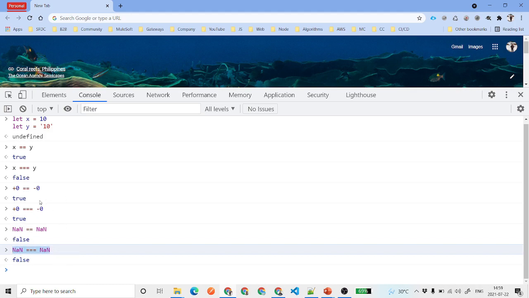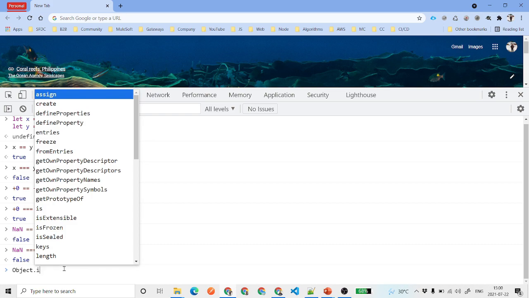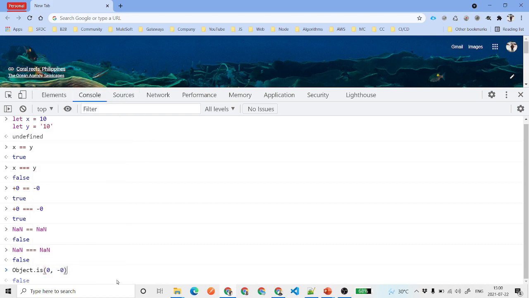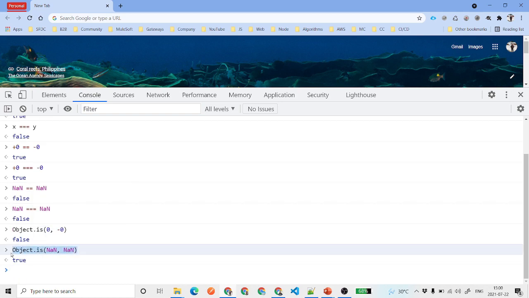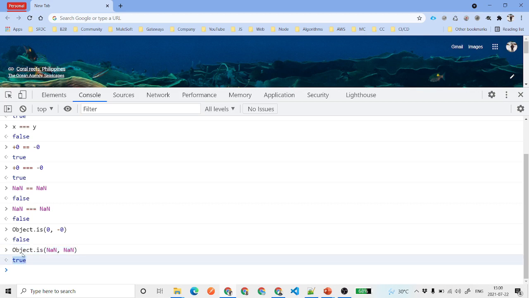To get rid of these edge cases, there is a newer concept in JavaScript, which is a method from the Object class. How can you do that? You say Object.is(0, -0), and it is going to say false. You see, in both the earlier cases we were getting true, and now we are getting false, which is correct. Similarly, we have Object.is(NaN, NaN), which says that both are true, both are equal. That is why it says true, but we found false when we used both the non-strict and strict equal operators.